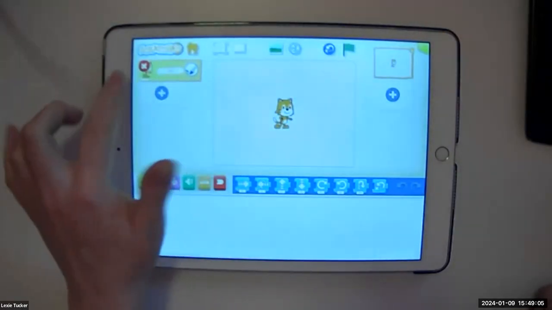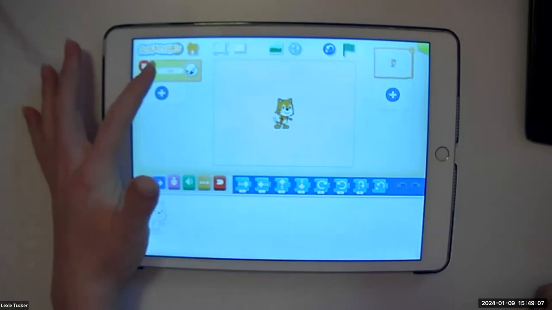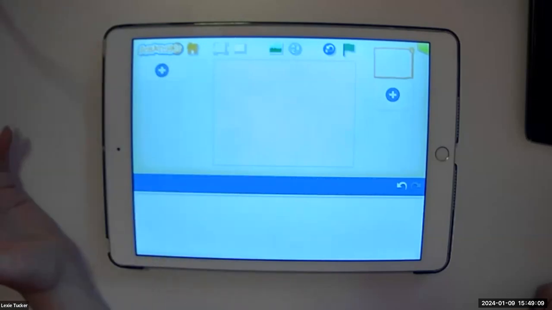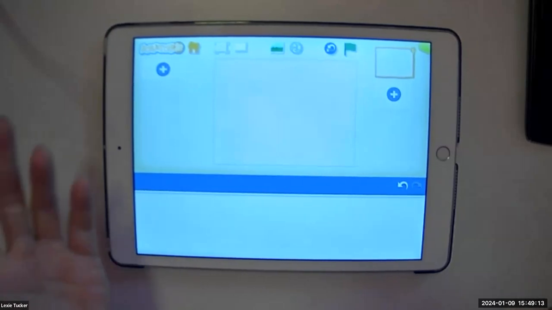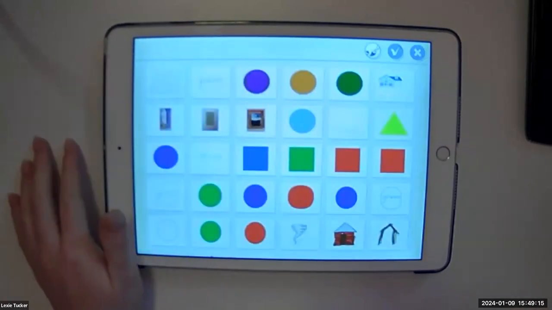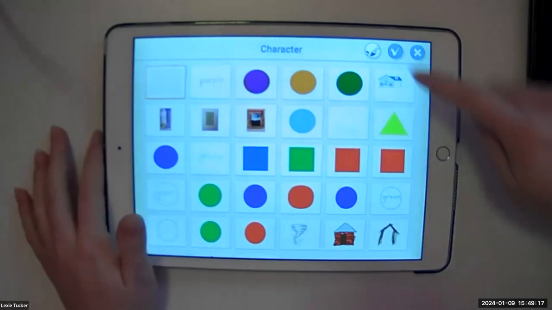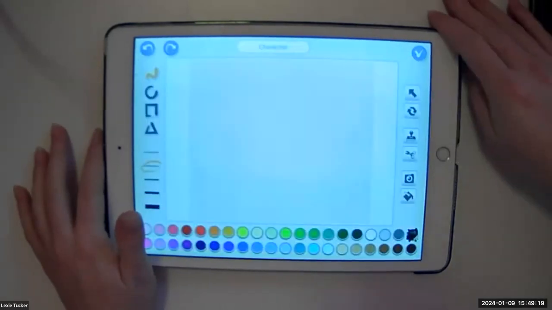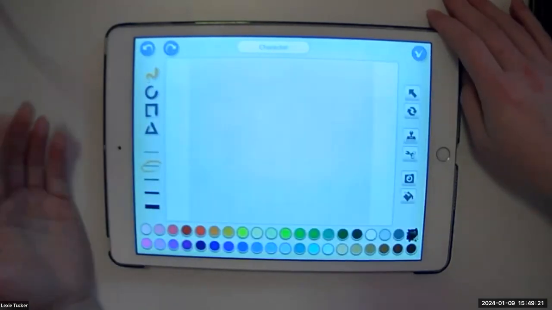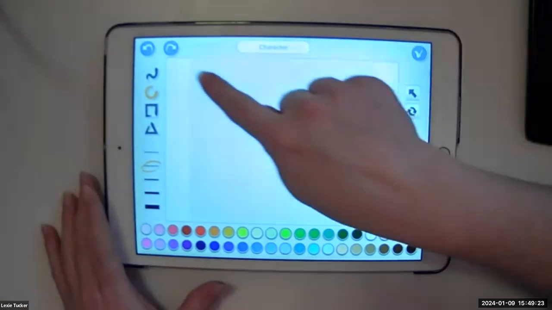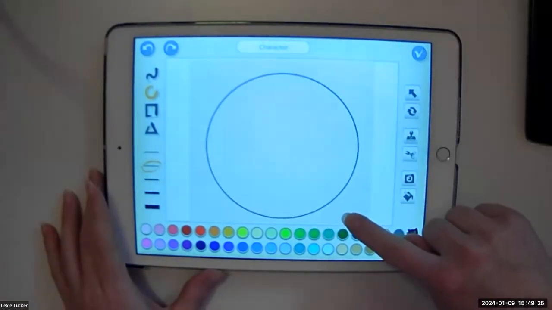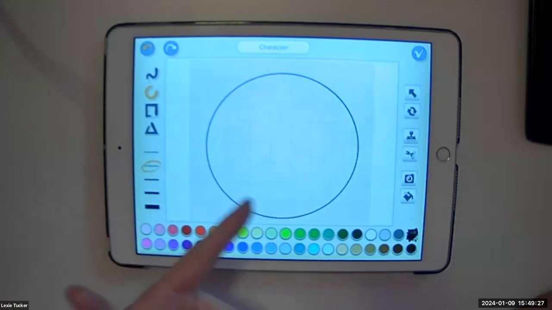I don't want Scratch Cat. So I just press and hold and the little X appears so I can delete and I have my blank canvas. So again, I'm going to create my own sprite. And to do that, I'm going to go paint and it could be any shape. Maybe it's a circle this time. I showed you an example with rectangles, but there's my circle.